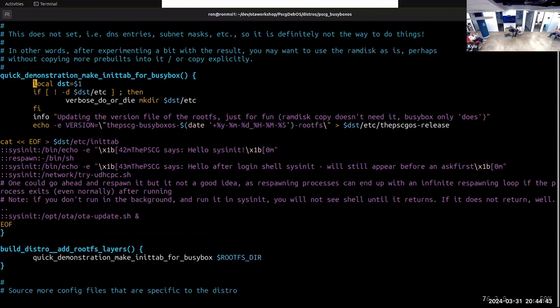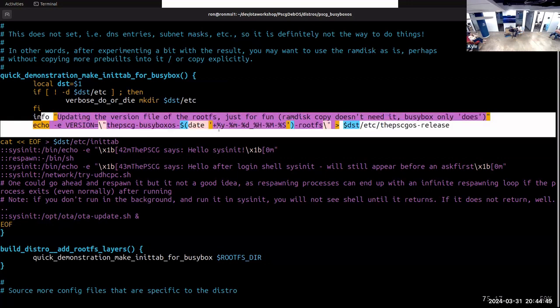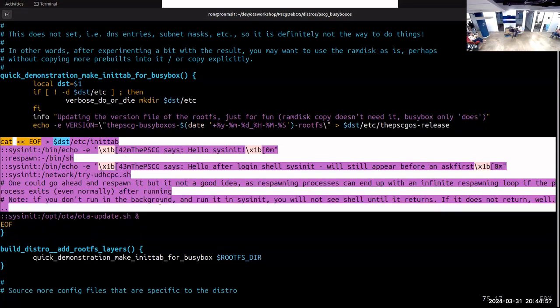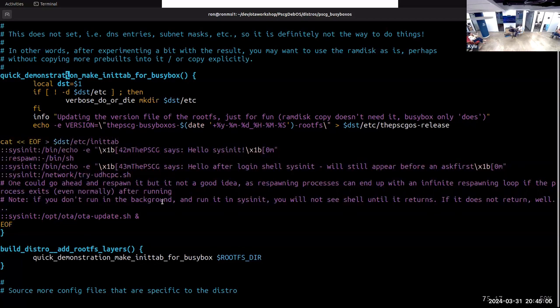Okay, so here it is. I'm going to add it to the rootfs here that I planned. And here I echo the date and dash rootfs to the root file system. And the other thing that I do here is update etc inittab. Why? Because if I have this file with BusyBox, then it will automatically run some of the commands here, and respawn them, and so on.